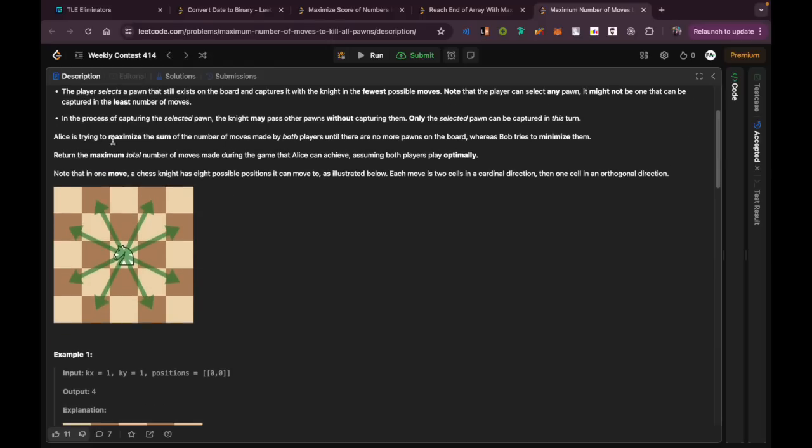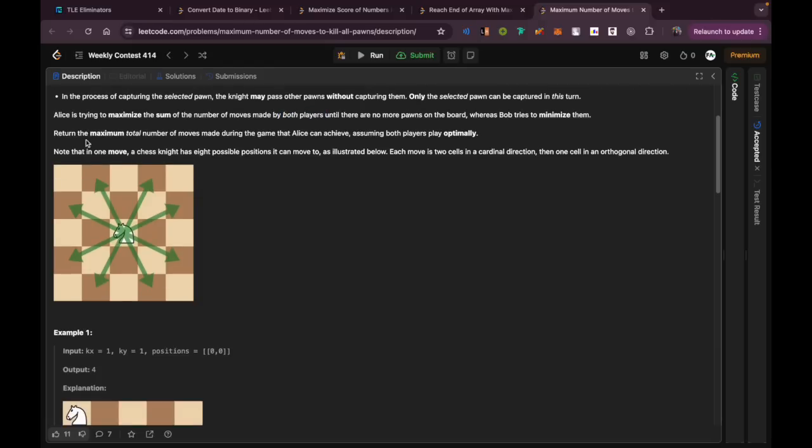Now Alice is trying to maximize the sum of the number of moves made by both players until there are no pawns on the board, whereas Bob tries to minimize it. You need to return the maximum total number of moves made during the game that Alice can achieve, assuming both players play optimally. So basically, Alice tries to increase the answer, Bob tries to decrease the answer. Eventually, Alice will want to somehow maximize this.